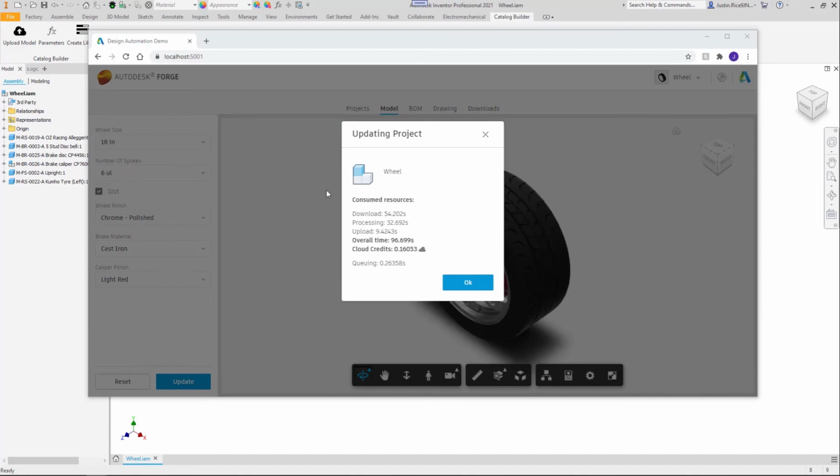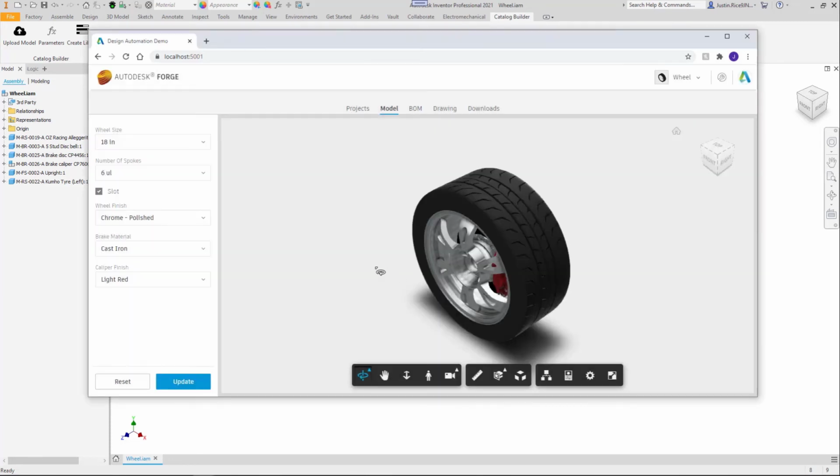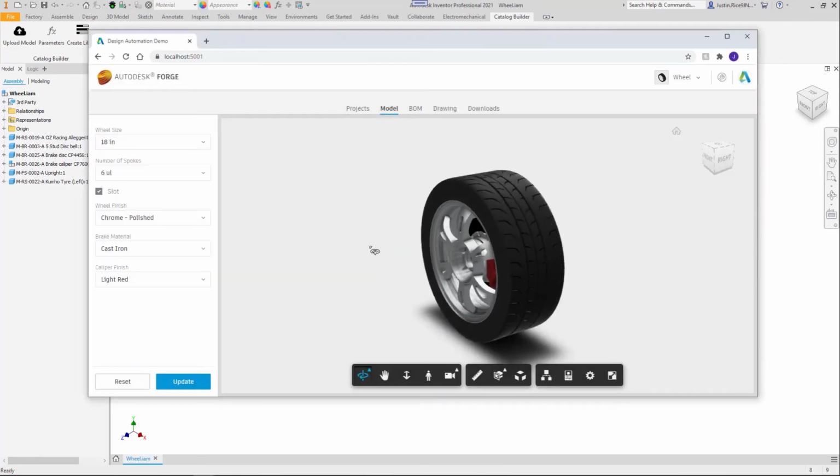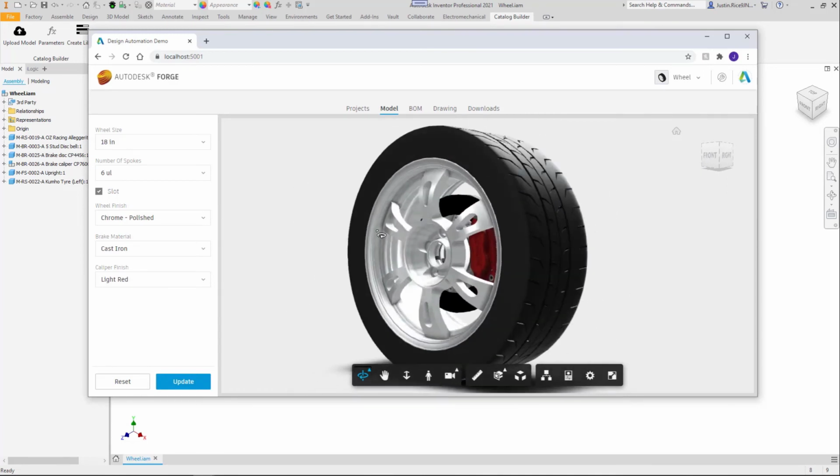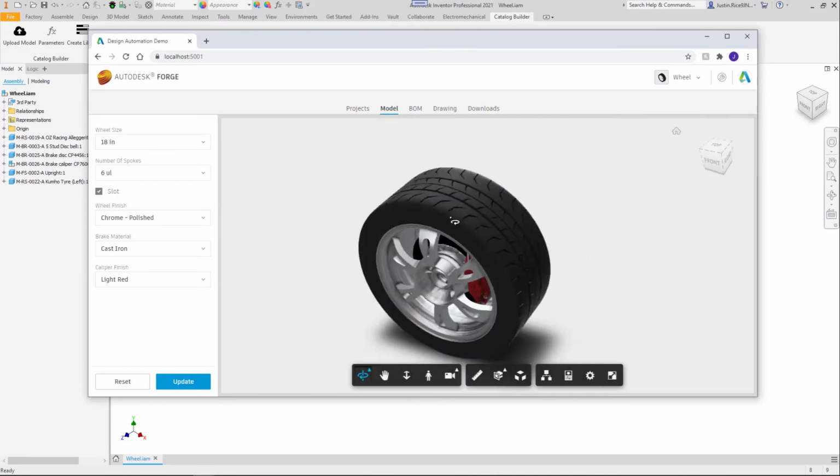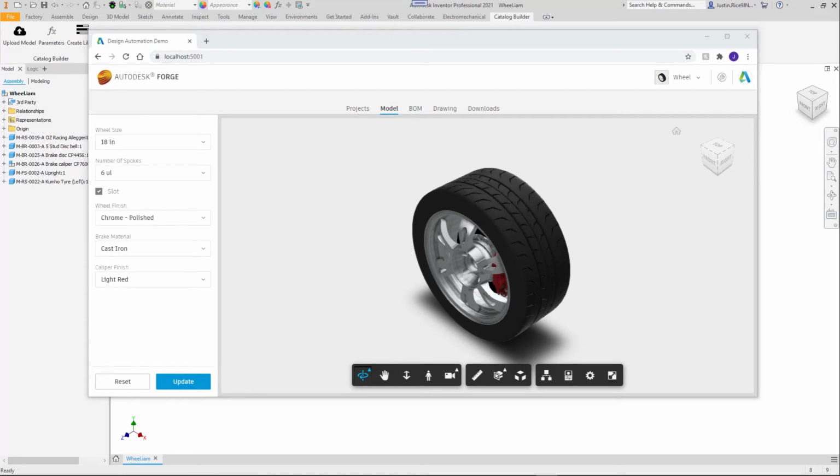You can see running this configuration took 0.16 cloud credits and took 96 seconds of processing overall time to generate the configuration. So it was 54 seconds to download the configuration, 32 seconds of processing, 9 seconds to upload the final configuration, and it queued for 0.26 seconds. If I click OK here, I can now zoom and pan and look at this configuration. But if I needed to make another change, I would have to wait that 96 seconds again.